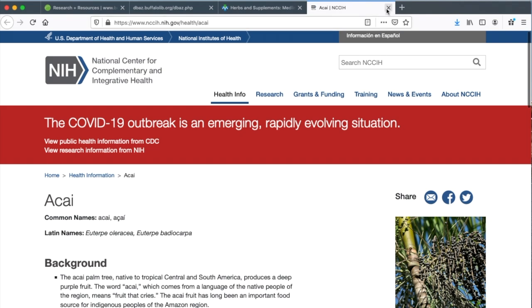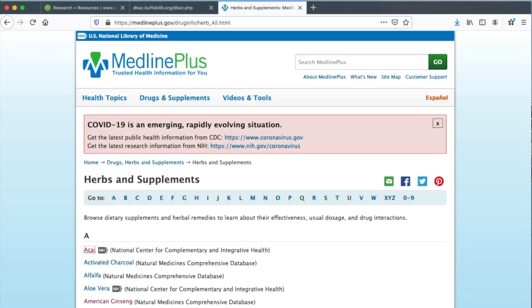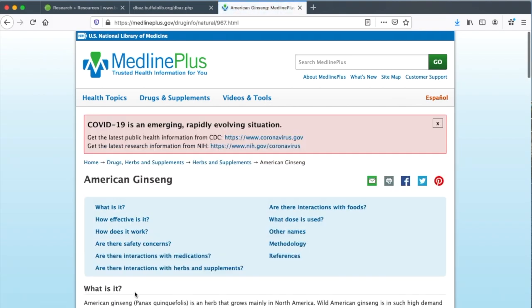If we close the tab at the top, we'll be brought back to our list of drugs and supplements. We are also going to look at American ginseng. As you can see, American ginseng has a record that is laid out similar to the one for a traditional drug. It's important to know that herbs and supplements can have reactions and side effects just like traditional drugs. Herbs and supplements can also have negative interactions and side effects when used with traditional drugs. As you can see, the record is very similar to a drug record. It provides a series of questions as well as the answer below.